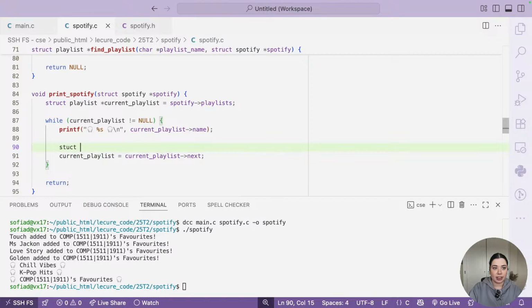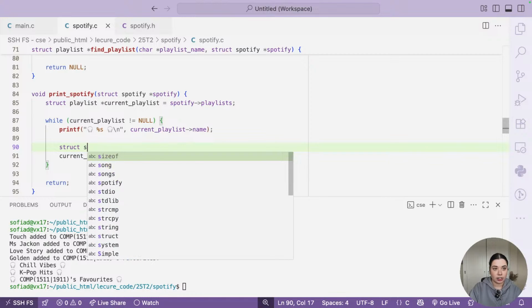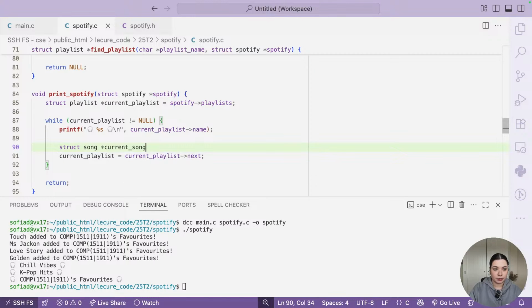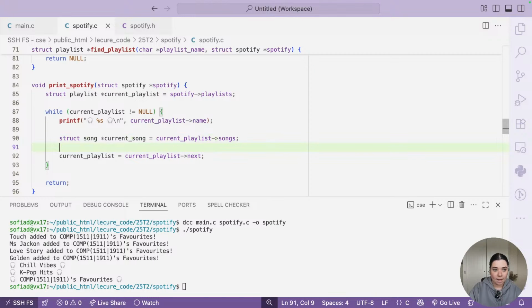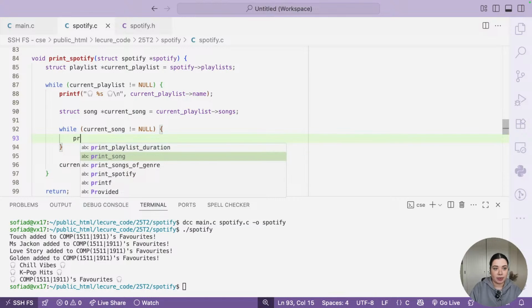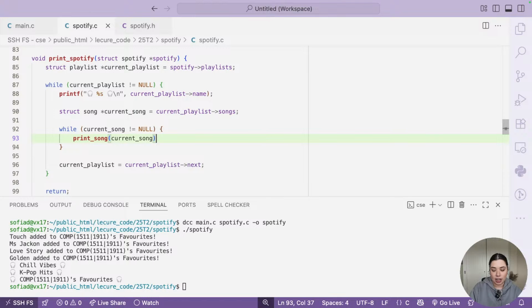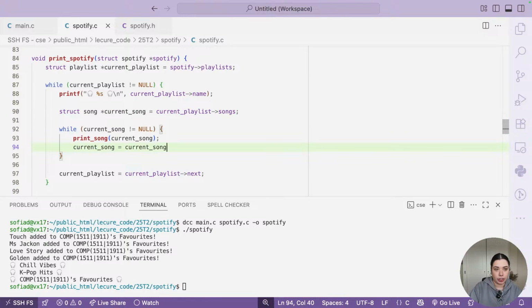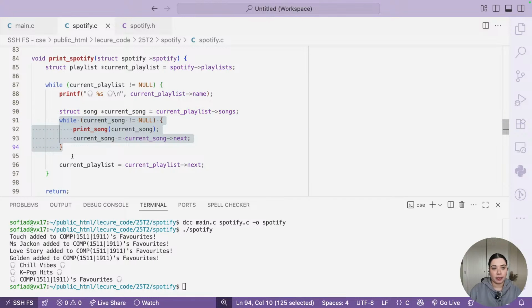So hopefully you guys can agree with me that we're going to be doing something along the lines of struct song current song. Cool. Struct song current song equals current playlist songs. And then we're going to have another while loop in there, right? So while current song does not equal null, we want to print each song. And lucky for us, we've been given a print song function that takes a pointer to a song. And then we just want to do this for every song in the playlist. Yeah? So we'll print the playlist name, get the first song in the playlist, print all of them, and then move along to the next playlist in our Spotify system.